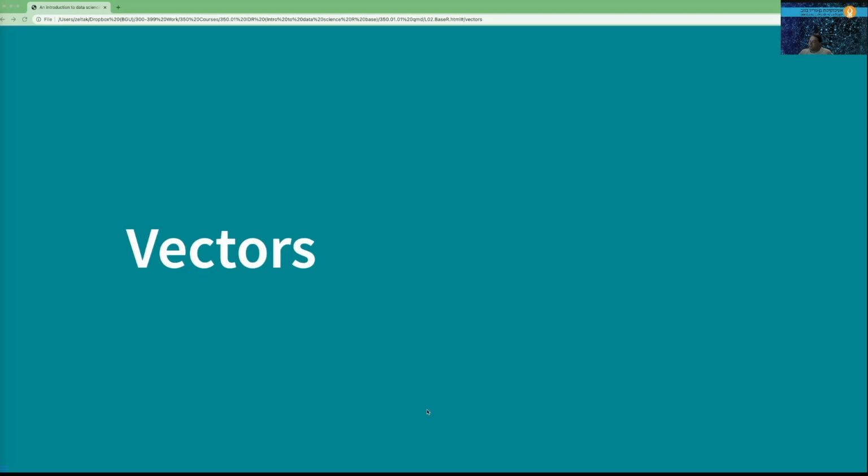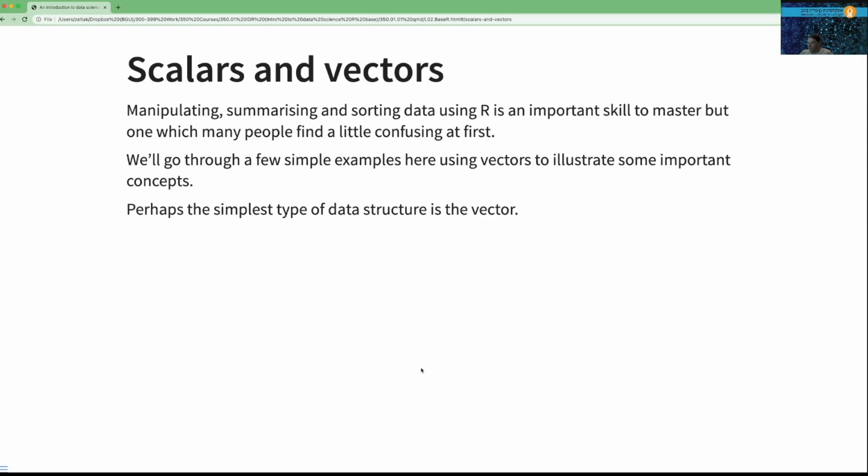Okay, let's continue on to discuss vectors. So scalars, which are vectors with only one object, and vectors are very commonly used to manipulate, summarize, and sort data using R, and it's a very important skill to master. But for some reason, some people find it a bit confusing. We're here to help you clear that confusion. We'll go through a few examples here using vectors to illustrate some important concepts.